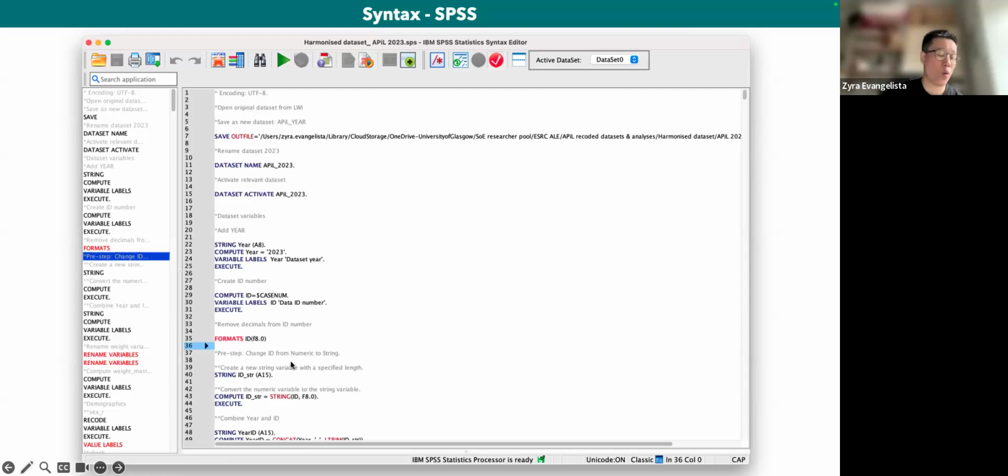There were certain things I couldn't quite figure out how to do just by syntax, and I had to do them manually. But for the purposes of reproducibility and transparency, I put here, for example, pre-step: change ID from numeric to string. So before I run this syntax, I go to my file and change the variable format from numeric to string before I can run the syntax. And again, I would sometimes leave notes for Ellen as well. So it's very handy, really.